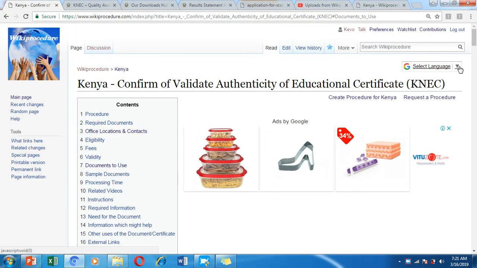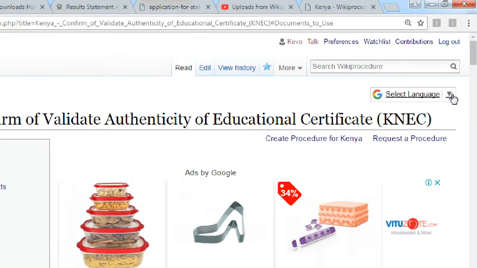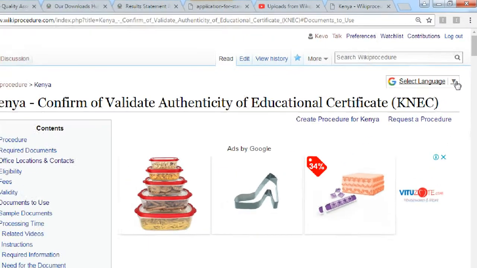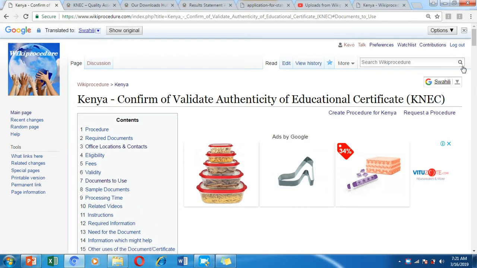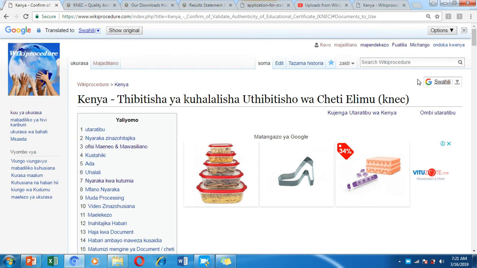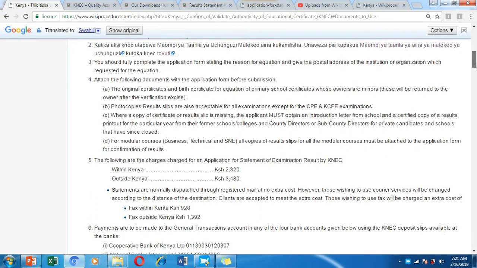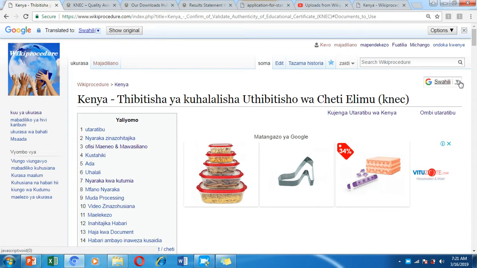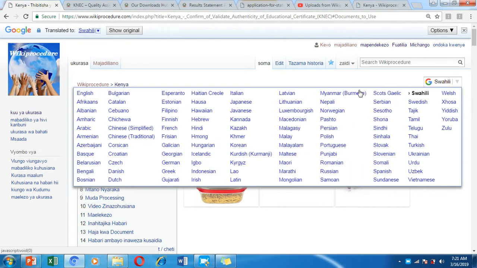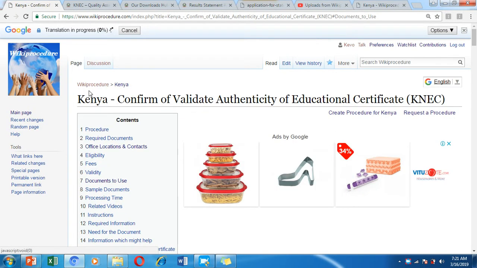On the right hand side of our screen, we have also included a select language option, and by clicking on the downward pointing arrow, you can select whichever language you find easy to understand. For example, if you choose Swahili, this is going to translate this wiki procedure page to Swahili, and you are going to be able to read through the procedure in Swahili, making your time in wiki procedure as smooth as possible. But for the purposes of this video today, we are going to continue using English.